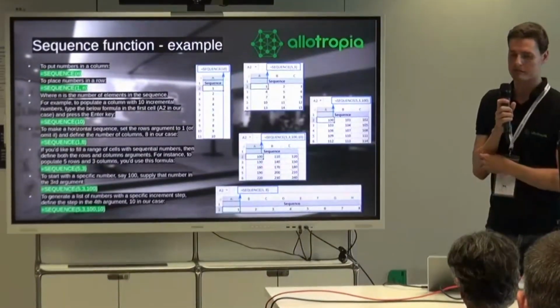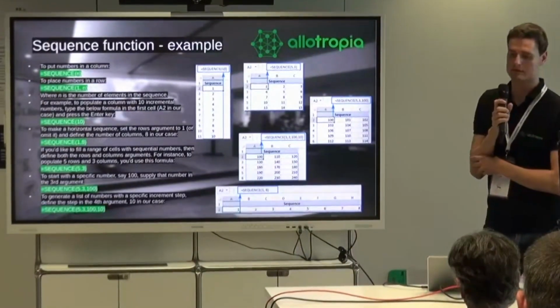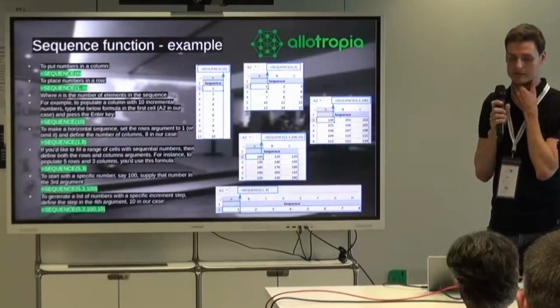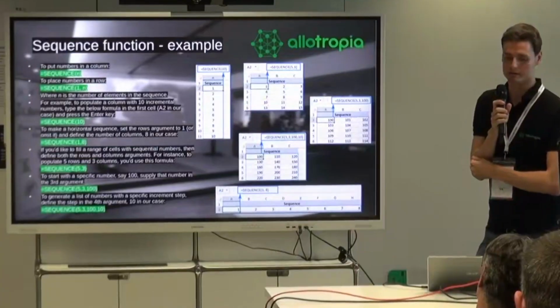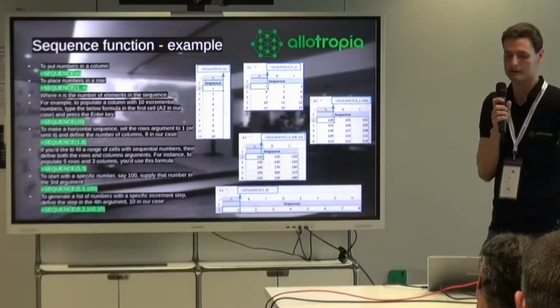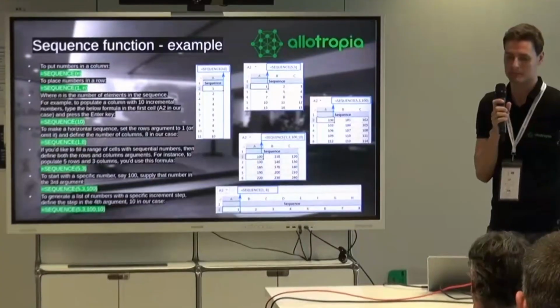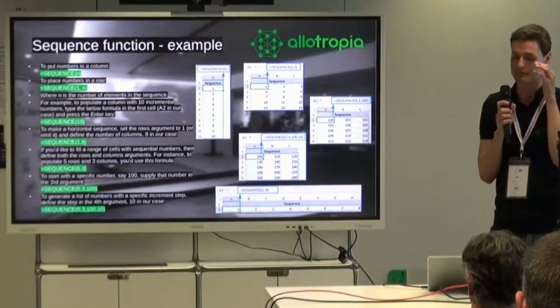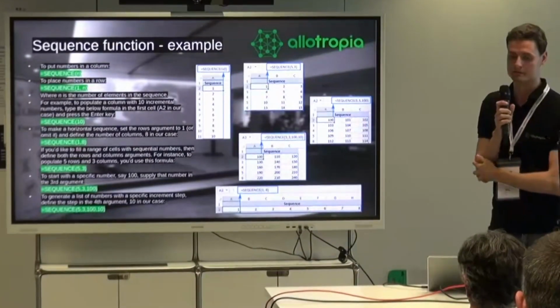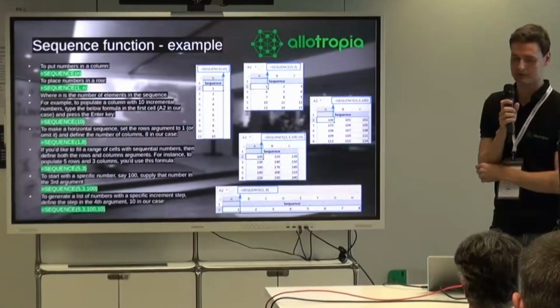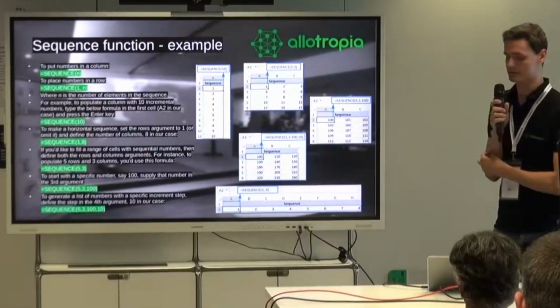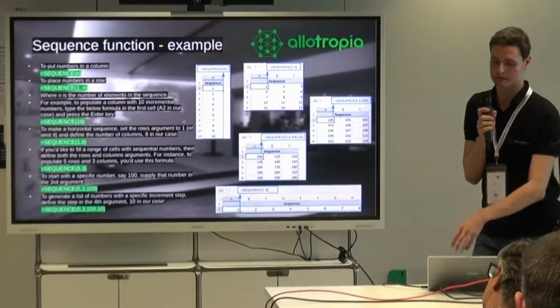We have some very simple example here to demonstrate how it works. The first one is the simplest one, just putting values from 1 to 10 in a column. The second one put values from 1 to 8 in a row. The third one populate the values in a range with 5 rows and 3 columns. The next one doing the same but starting with 100. And the last one is increasing all the values with 10.